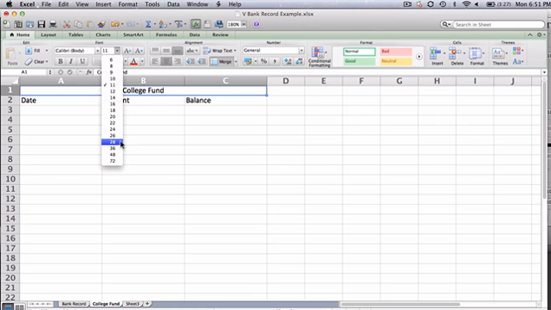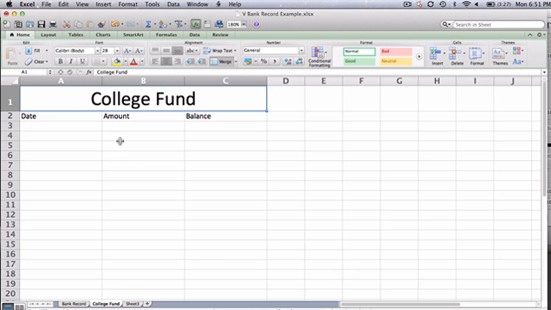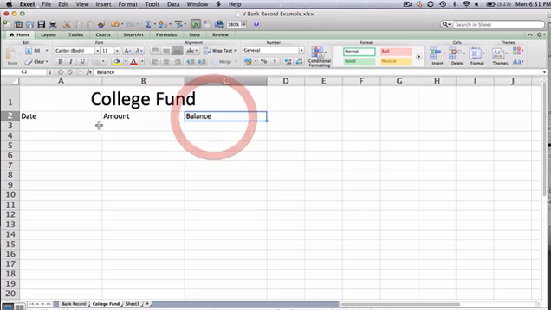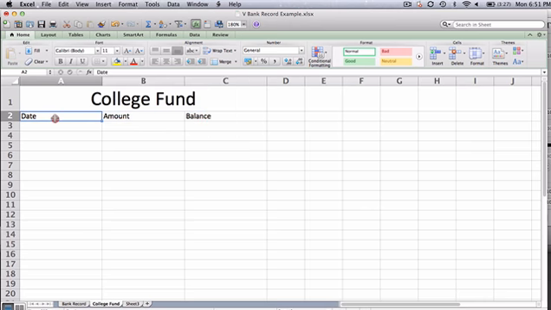And then I'm going to change the font to make the college fund title stand out more prominently in this part of the assignment. Next, I'll highlight date, amount, balance. I'm just going right across, left mouse, drag. I'm going to bold, and I'm going to center those.